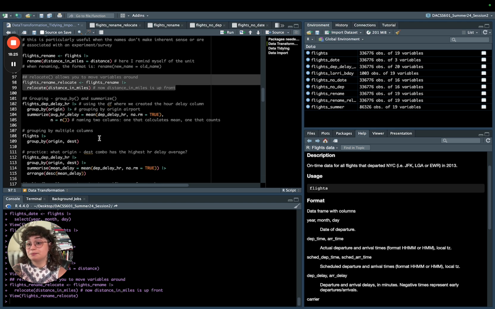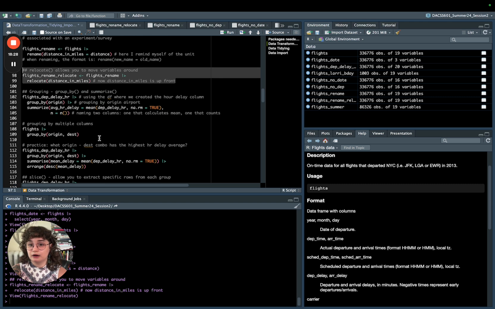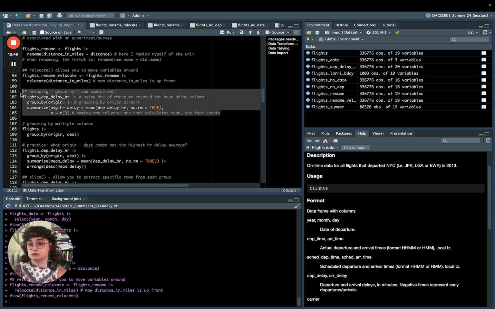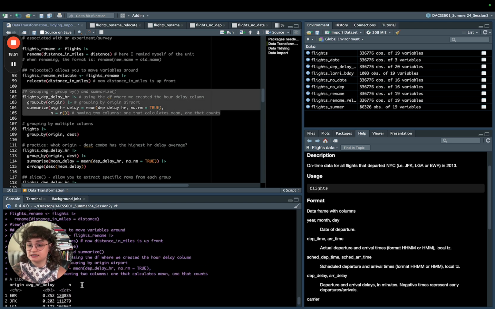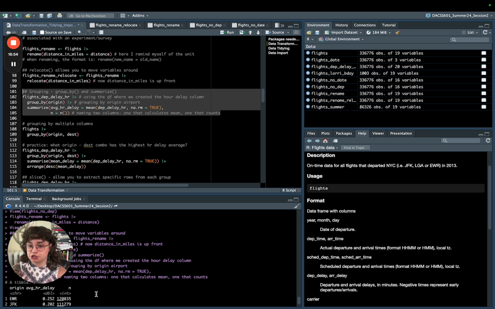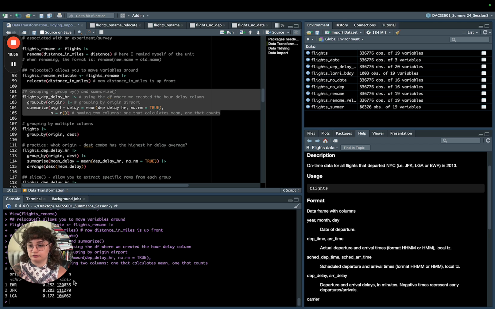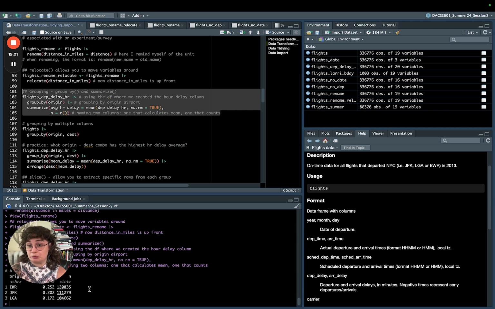Grouping. So you'll see grouping a lot. Grouping is really important. Here, again, we're creating a new data frame, we're piping, then we're grouping by our origin variable. So that's the origin airport. We're going to use summarize to calculate the average hour delay. You see that I have a descriptive column name, and then we're counting, one that calculates the mean and one that just counts. So here, our output, you can see the mean of the average delay, and then the number of flights that come from each origin flight. So there's 120,000 from EWR.